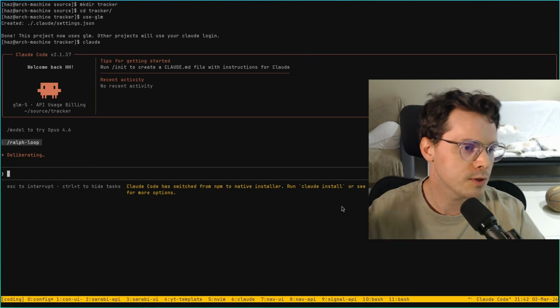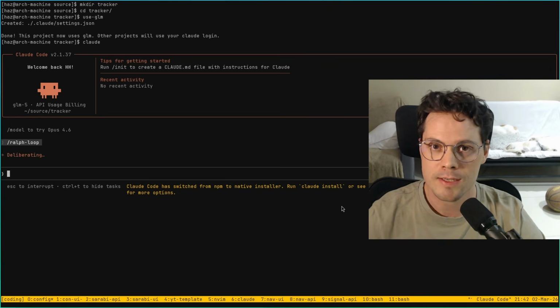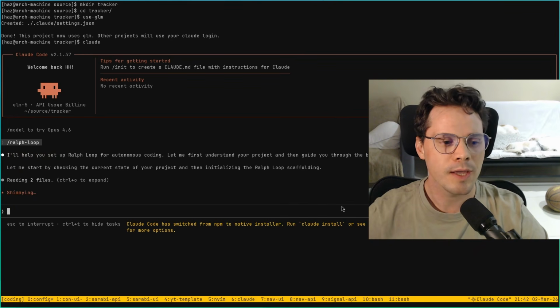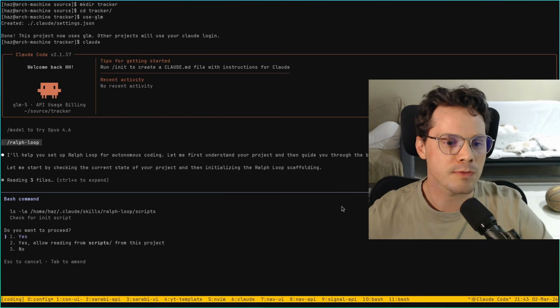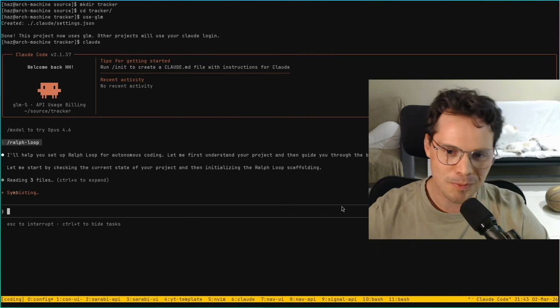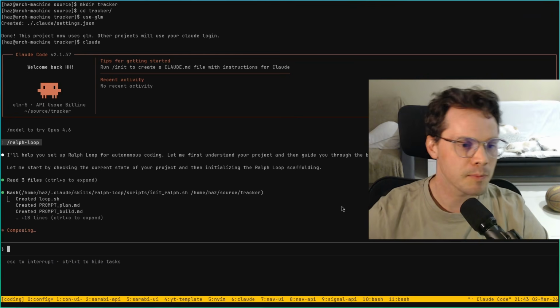So once you've installed it, you can just start, and this will start the whole phase one, the bi-directional planning phase. It's going to go ahead and set up the project and everything it needs to do. It's understanding that you want to do this phase. So it's reading the scripts, and it's going to scaffold everything that it needs. So it's created the loop file, the prompt plan, and the prompt build.